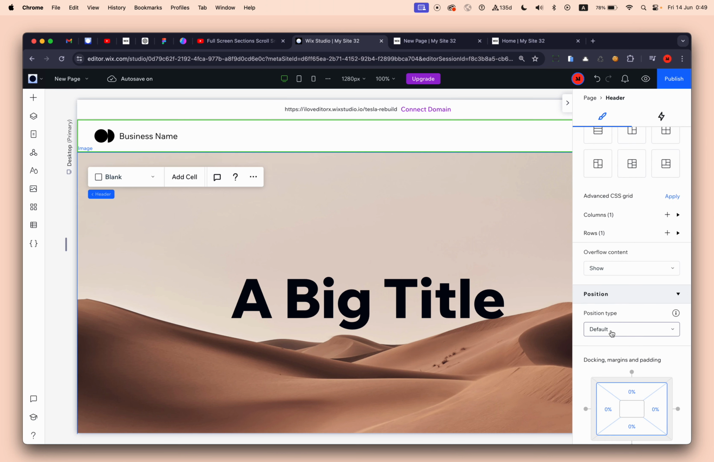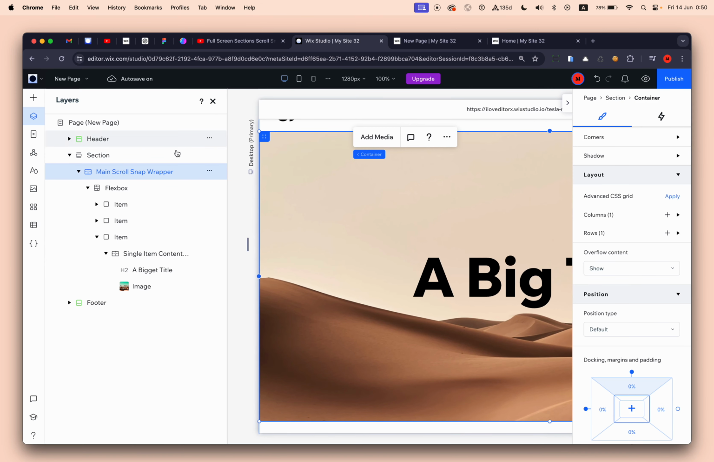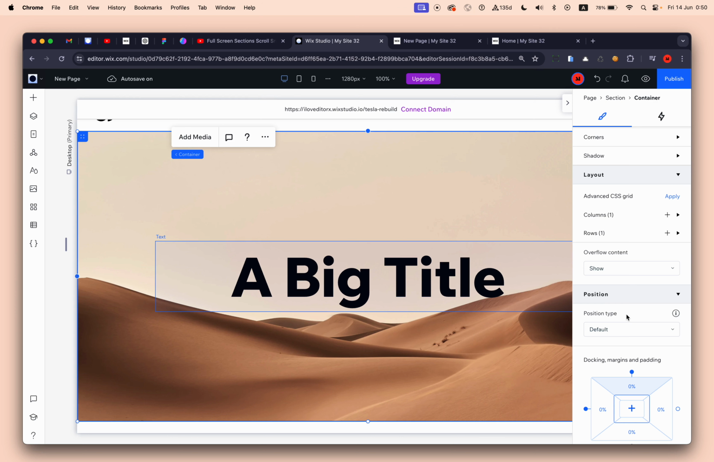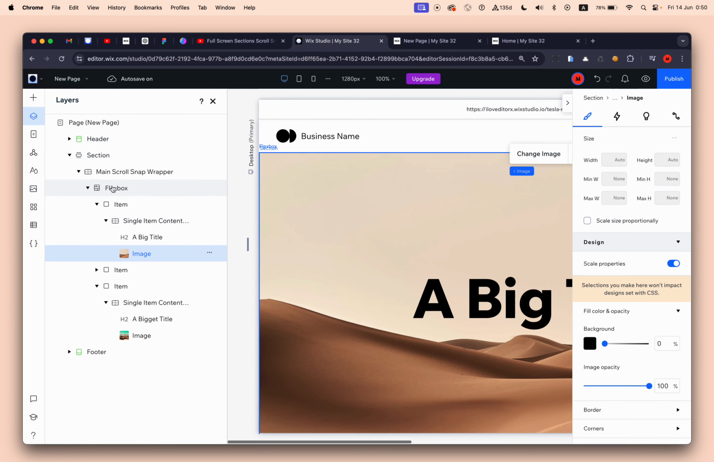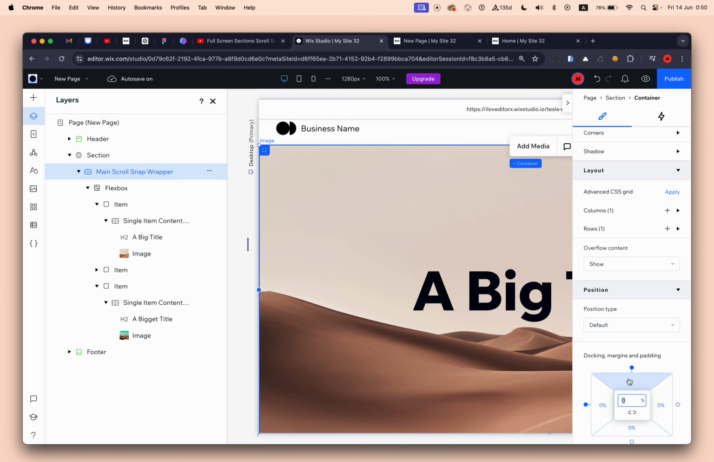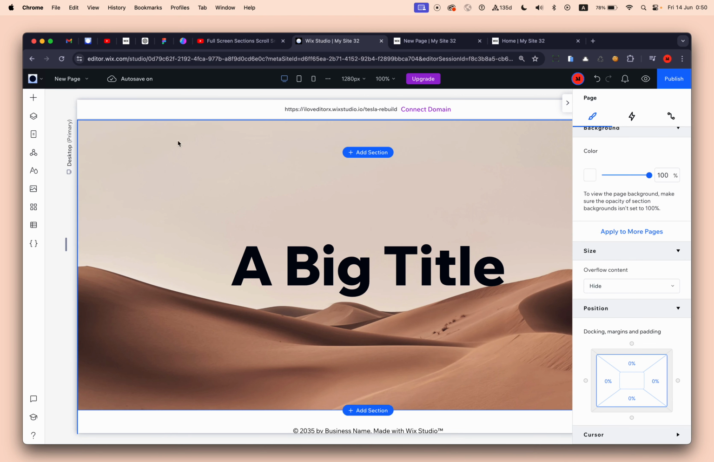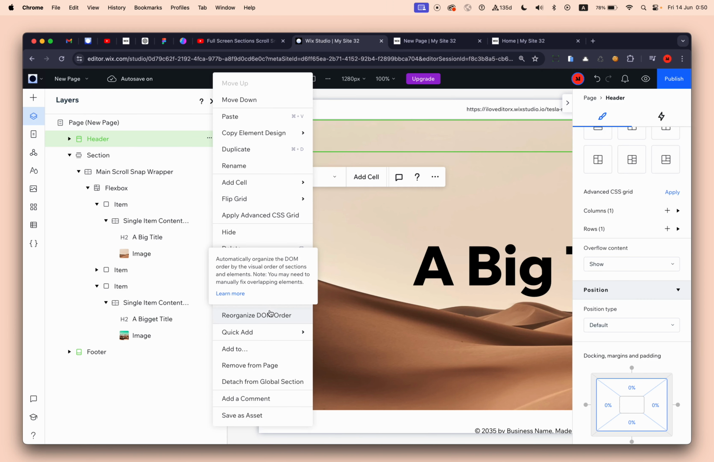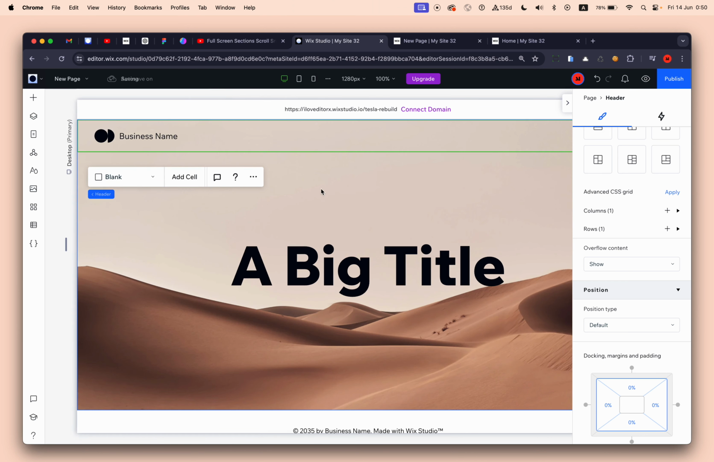Okay, so the default position can be pinned, or we can use a negative margin on this main scroll snap wrapper, the same as the height of this header. So if this one is 72 pixels, we can use minus 72 pixels. Okay, so now it's actually on top of the header, so we can go to the layers and set arrange, where is it, bring to front, and now it's on top of it. Okay, so let's publish it to see the results.